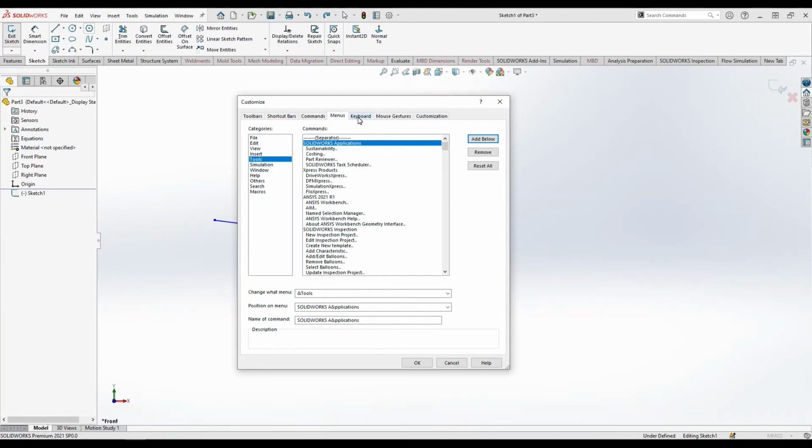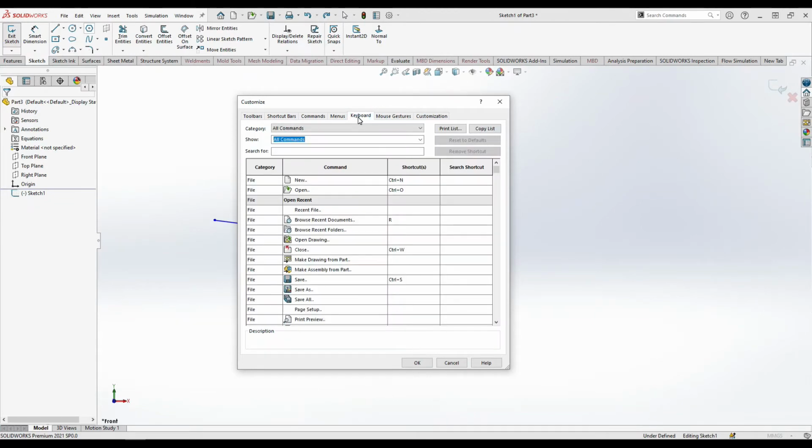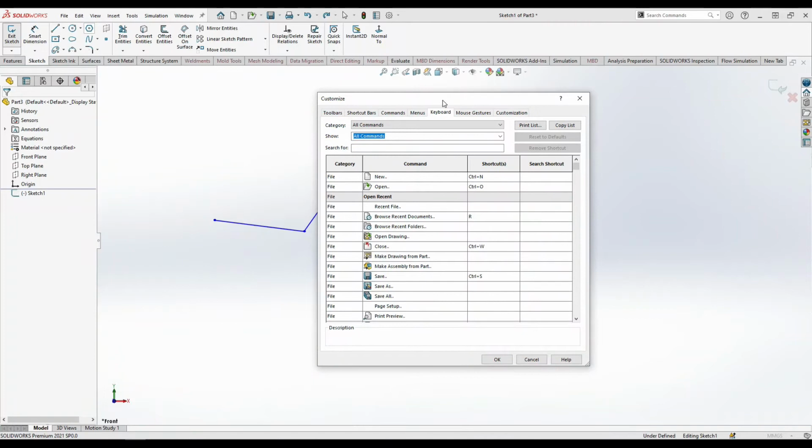Next one is keyboard. Once you click the keyboard, the keyboard shortcuts are there, like Control plus N for new, and Control plus O for open. If you want, you can change Control plus O to Control plus P or something else. You can give your own keyboard shortcut to change something, and many of these are not mentioned here, like save as, save all.